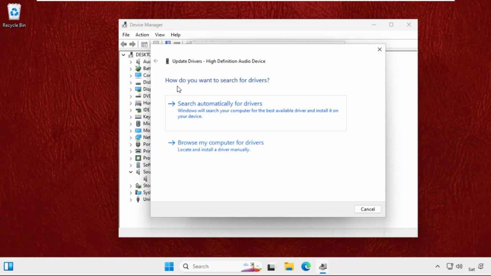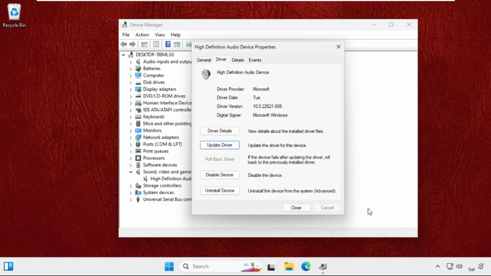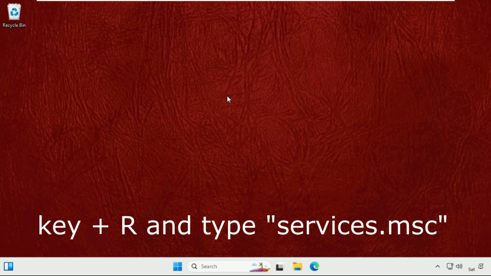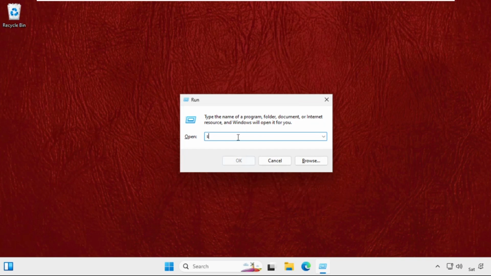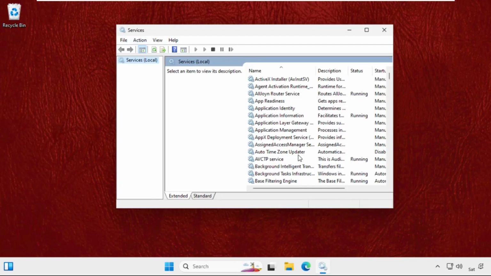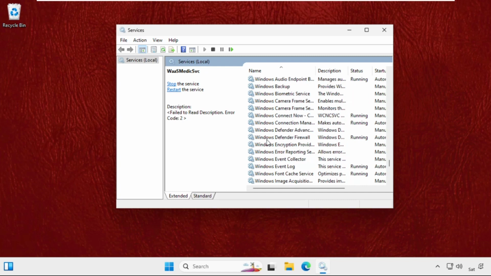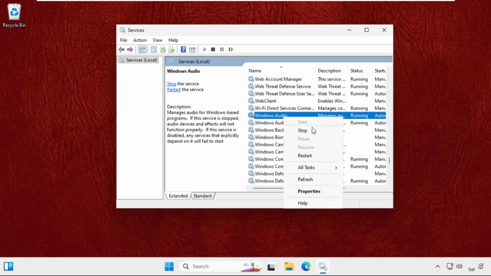Now we need to update the driver, so search automatically for drivers, and the best drivers for your device are installed. So close this window, close all windows one by one. Now press Windows key plus R together to open Run, and simply type here services.msc, then click on OK. Now just scroll down and locate Windows Audio. So here it is. Simply right click on it and select Restart.